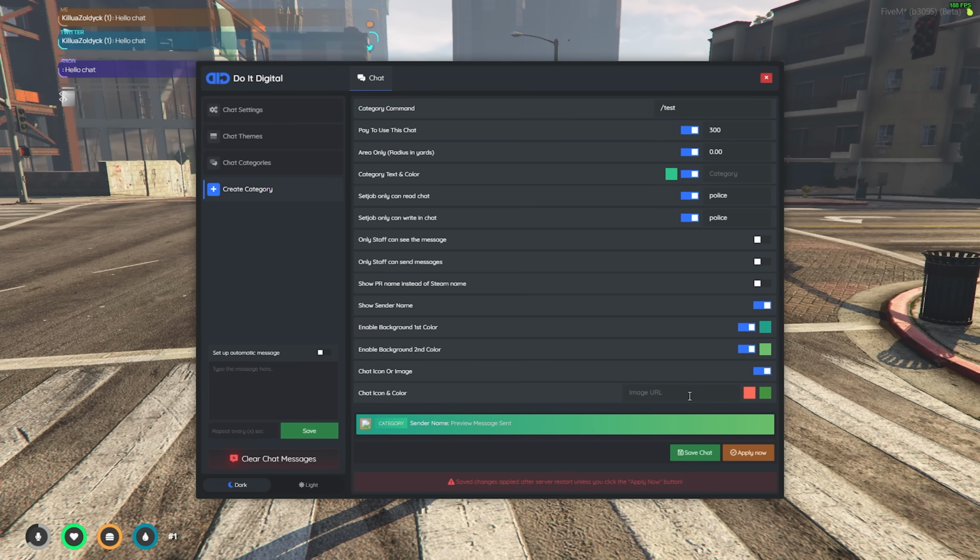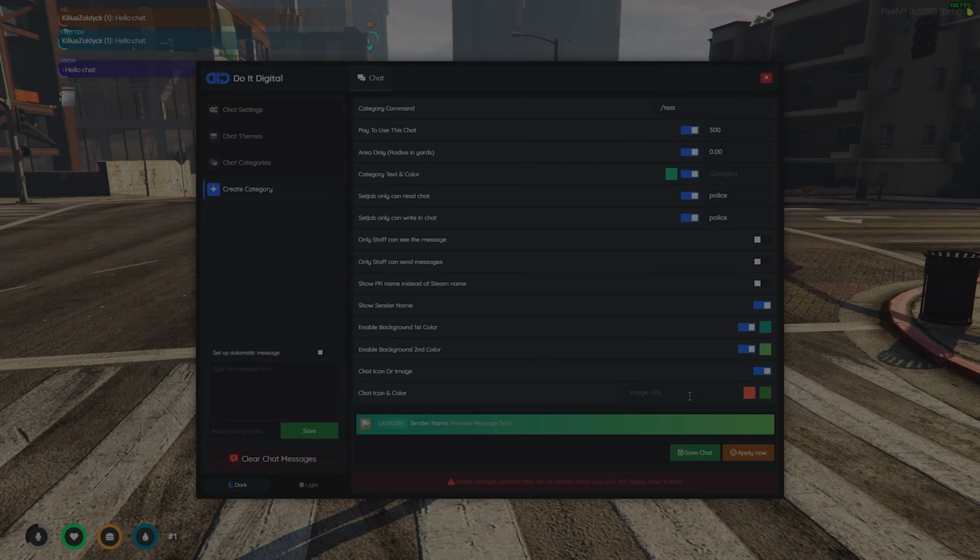With these powerful options, staff members can fully customize the chat experience to suit their server's specific roleplay needs.